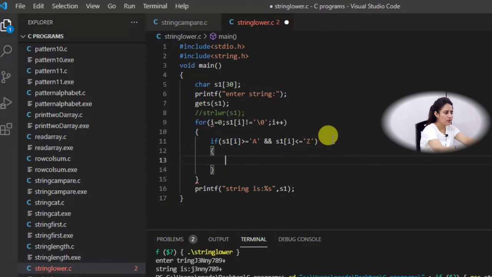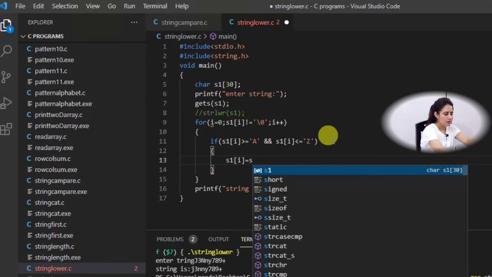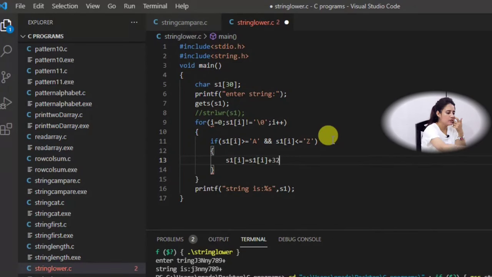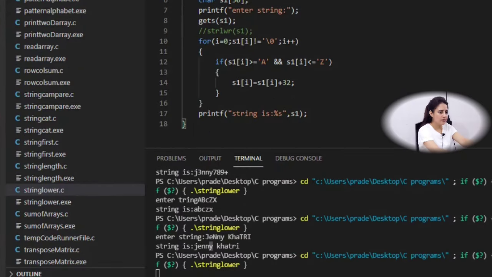Now here within this we are adding what, s1 of I should be equal to s1 of I plus 32, just add 32 and that is it. And after this for loop just print s1, and now obviously we have to take, before using this I, we have to declare int I, right. Let me run this now.